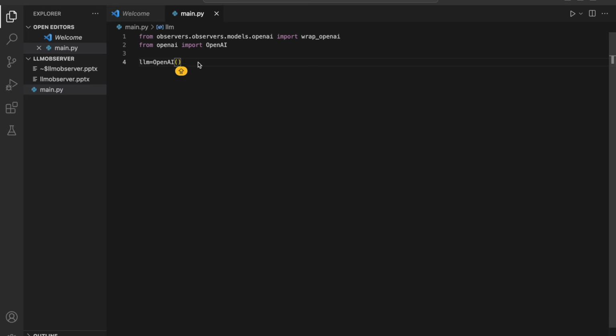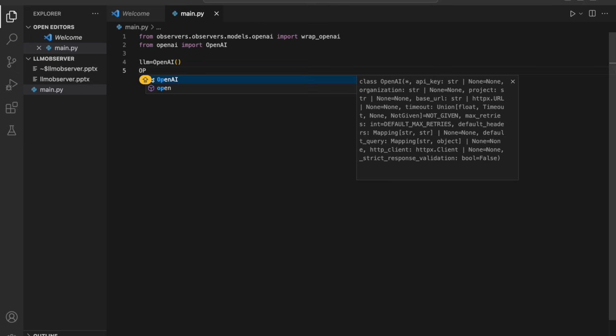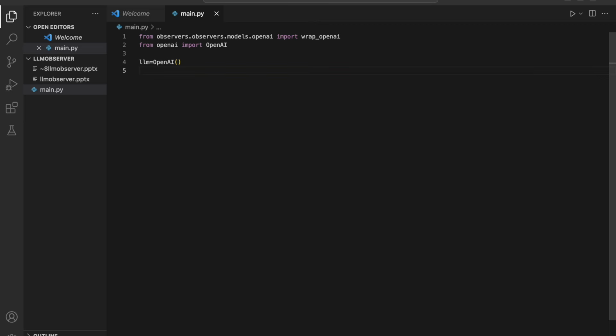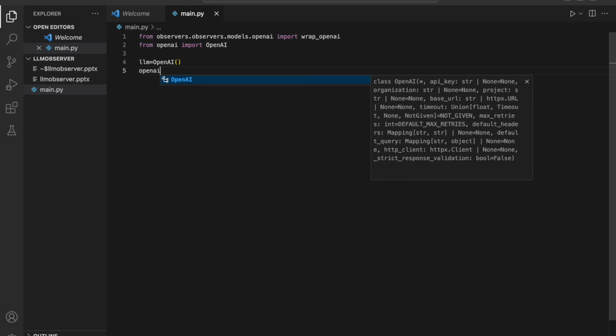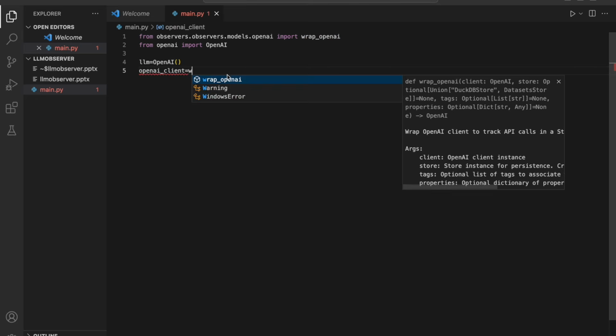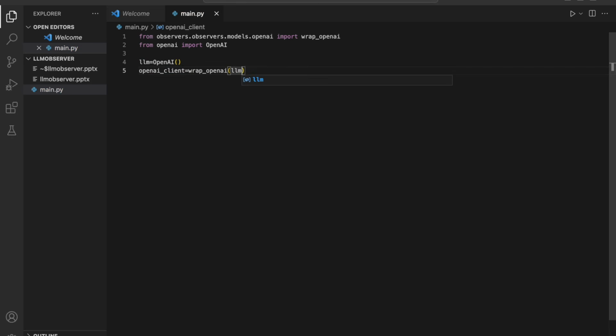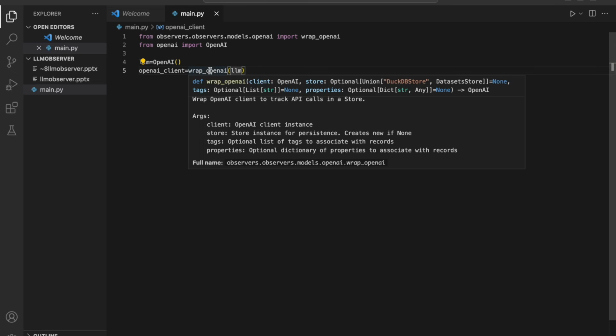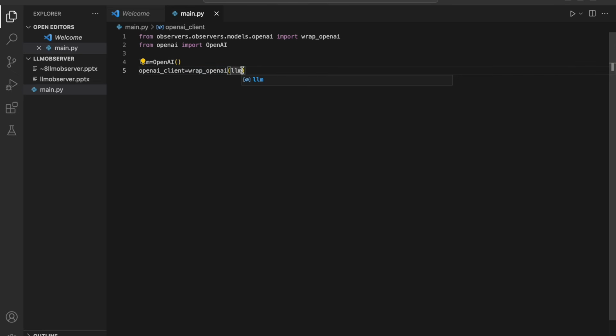Now I'll create an OpenAI client, and I'm going to wrap this with observer. So wrap OpenAI, and this is going to be LLM. Now my client is wrapped for observer. Whatever interaction happens will be wrapped, and it takes two arguments. One is this, and another is store, meaning where it is going to store the data.